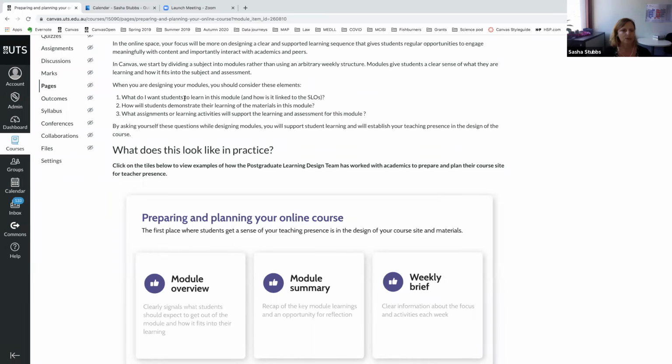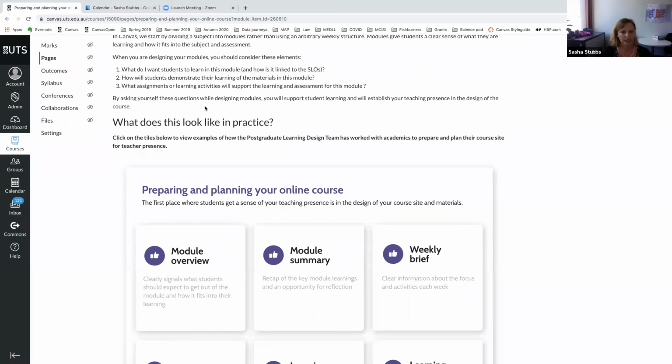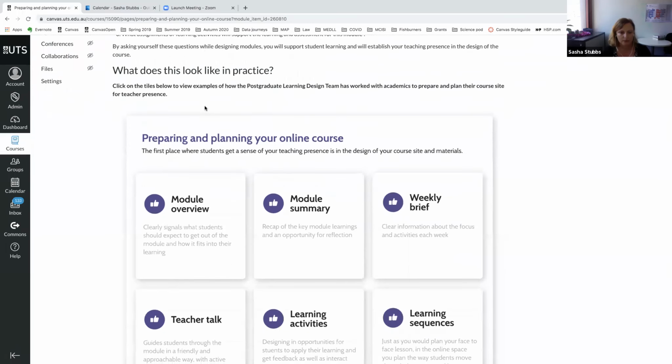So I guess some guiding questions are, what do you want them to learn in this module? How's it linked to the subject learning outcomes? How will they demonstrate their learning? And what assignments and learning activities will support the learning? So I thought we'd take a look at a few examples.